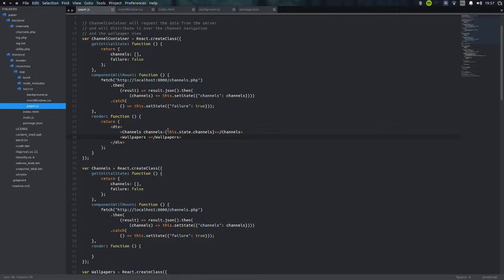We need some kind of currently selected thing, because we have like a container of channels, and each channel contains multiple wallpapers, and the wallpaper view will only have the wallpapers. Will only show the wallpapers of one channel, not of all channels. So we need some kind of this channel is selected thing. So the state of the wallpaper should change depending on channels.